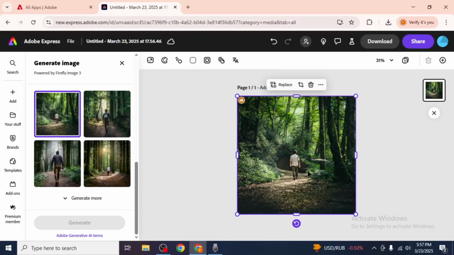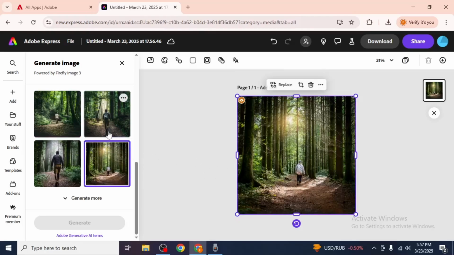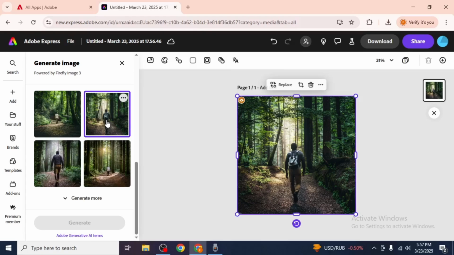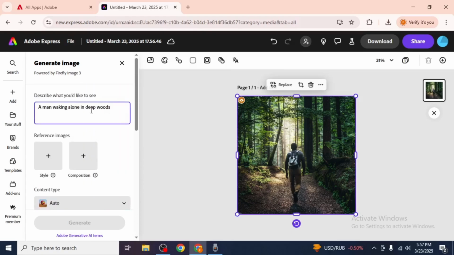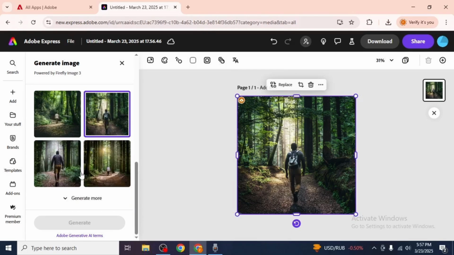Once the image is generated, you will see multiple variations of the design. You can select any of the suggested images or refine your prompt if you're not satisfied with the results. If you want to see more options, simply click on Generate More to get additional variations.